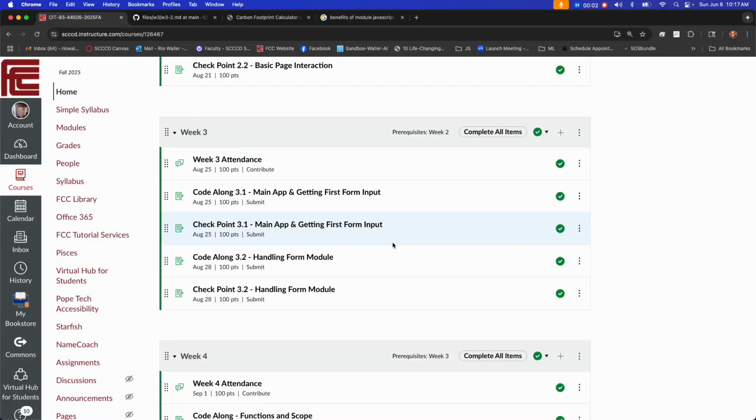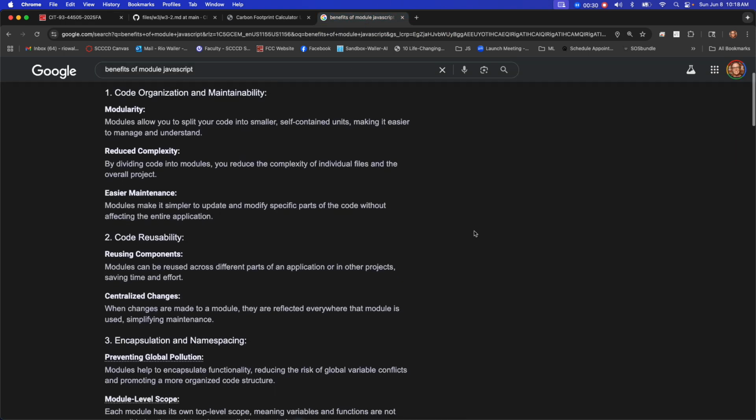Okay, so let's start coding our module and implement the related things that handling a form would do. Because there's going to be several things you'll see going forward that we'll implement into this module. So after you finish the last one and you've come through the checkpoint, hopefully you have a better understanding of why we implement modules. And there's just so many, right? So just to highlight a couple: modularity, of course, reducing complexity, easier maintenance.